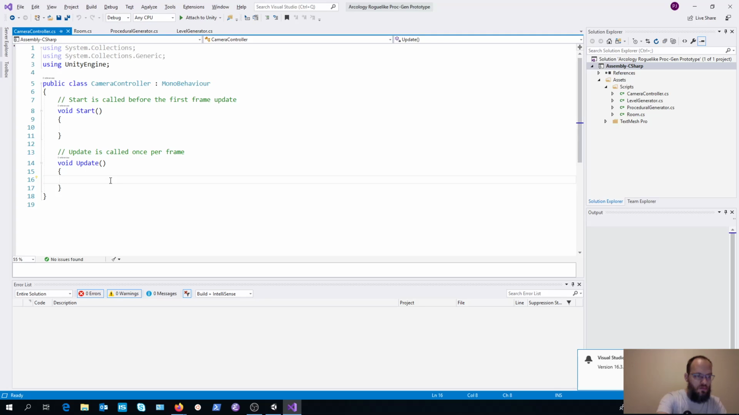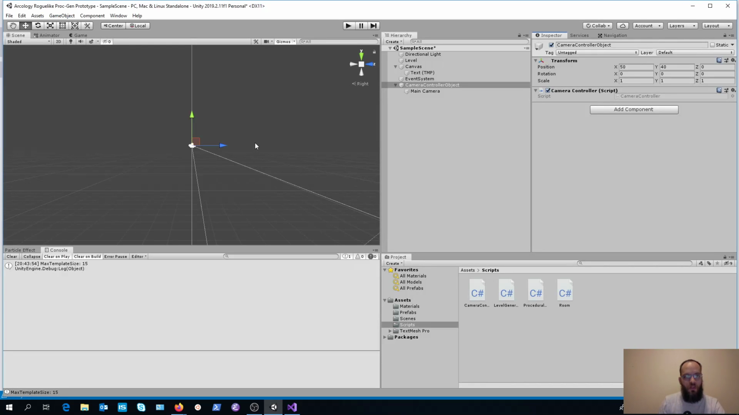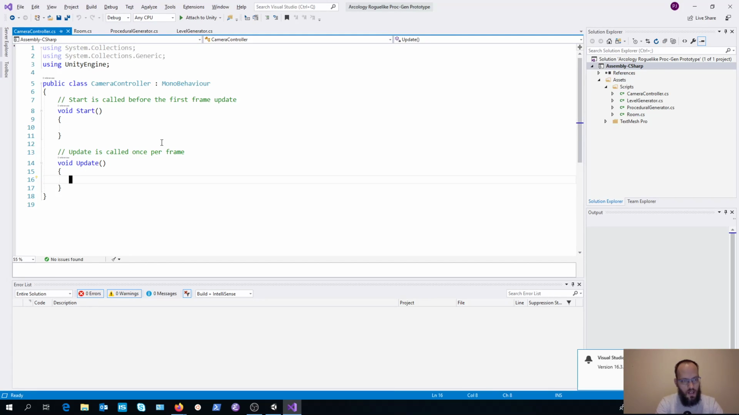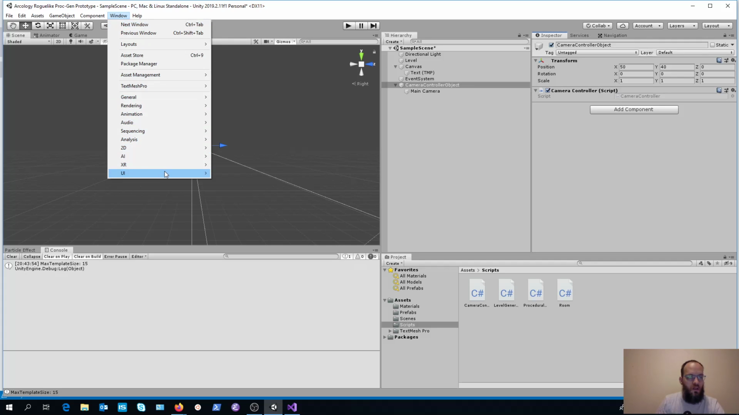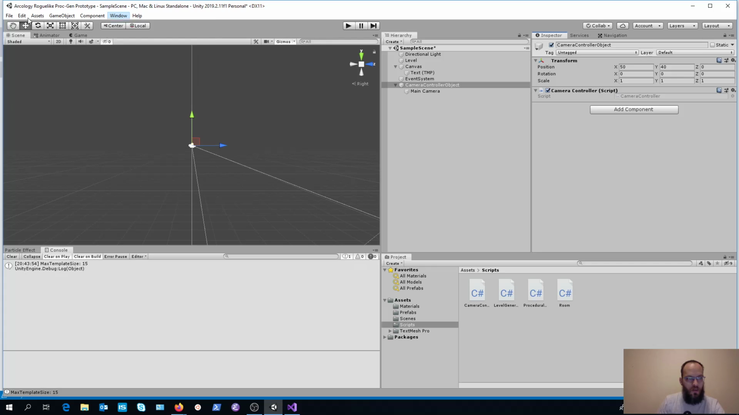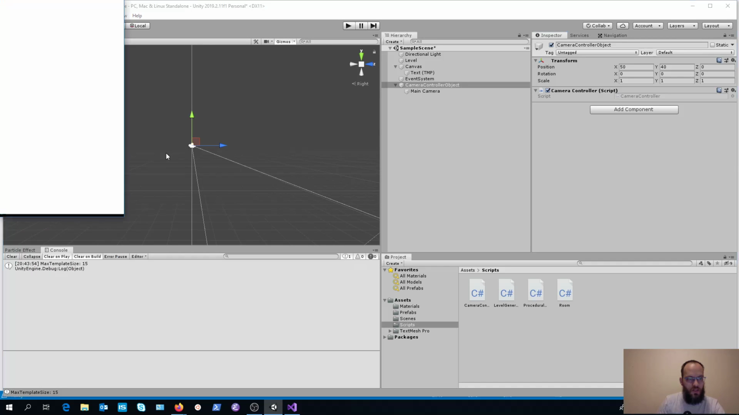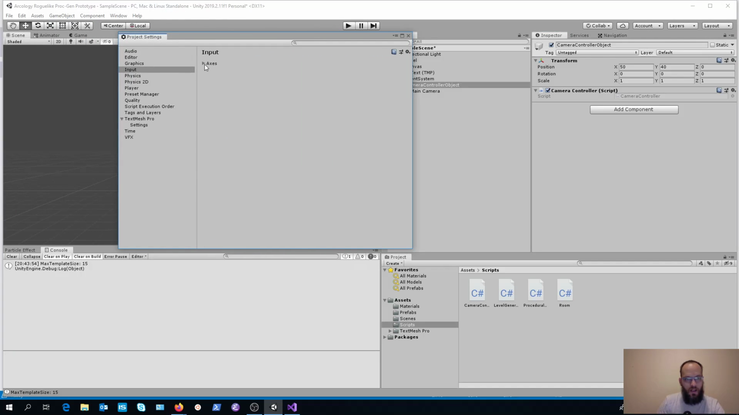So what we're going to do is use very basic transform commands just to move the camera around. Let's just start with the WASD keys, and what I'm going to do is use the input axes. So in Unity, I always forget exactly where this window is. Project settings, input, yes. So under project settings, under input, we can define a number of axes.